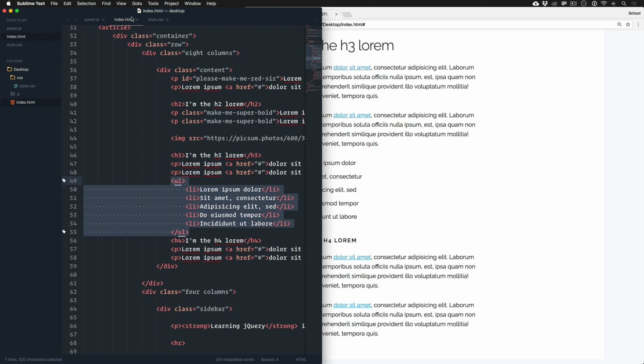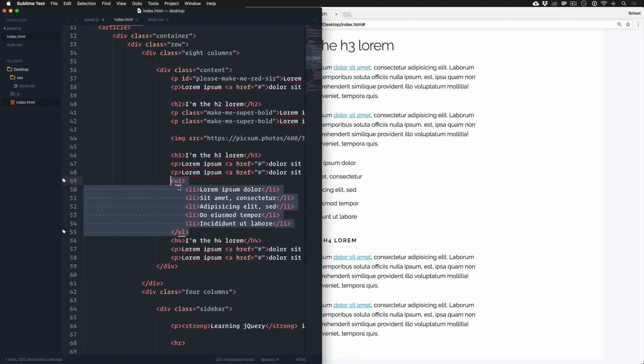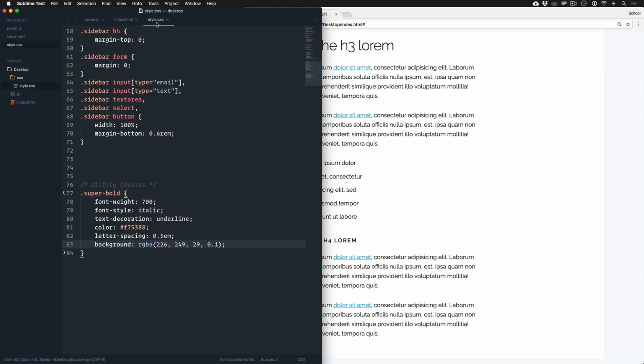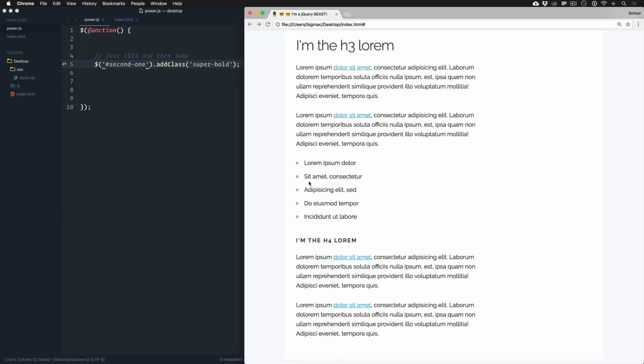I'll walk through examples though. You can select just by ID. If we wanted to create an ID of second one, this is super specific. We could add a class of super bold. I created a utility class in my styles called super bold, which is just obnoxious: it makes the font weight 700, italic, underline, and tries to add a background. Really messy, but we'll get the idea. So I'm going to add a class to the second one by the ID.